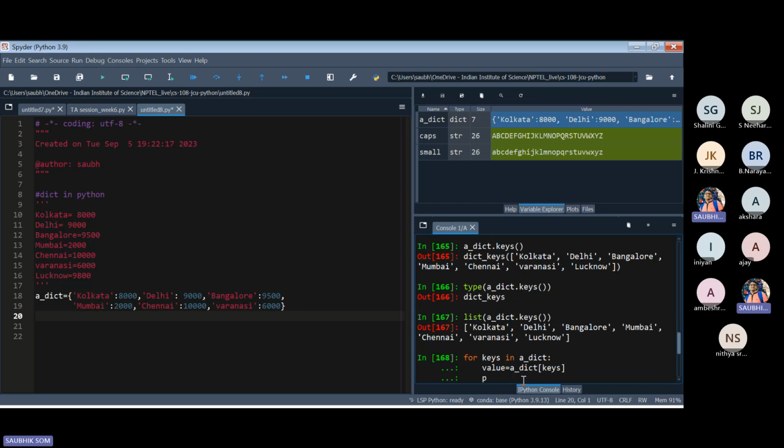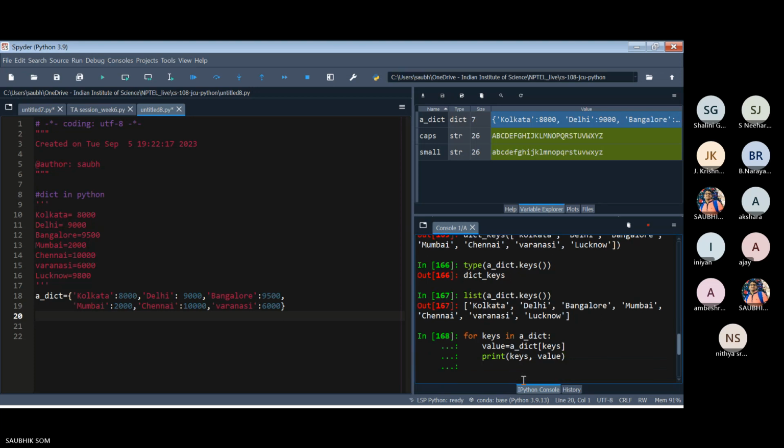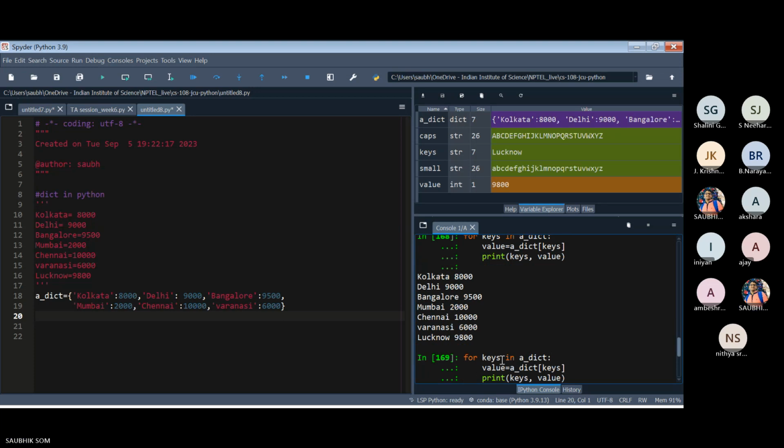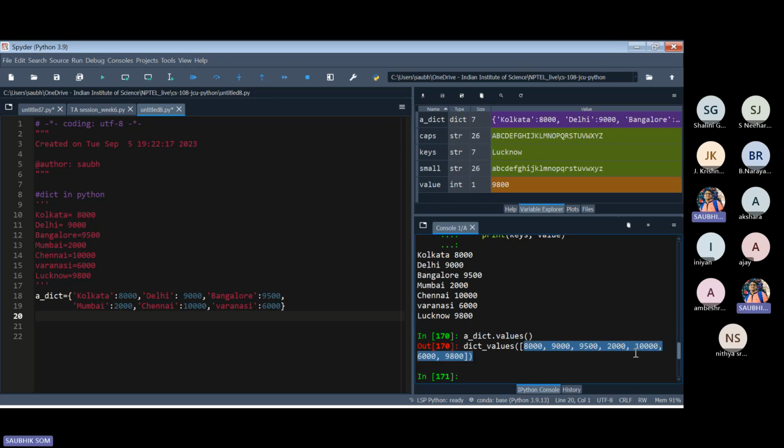Now if I say print keys comma value, see, it's printed Kolkata 8,000, Delhi 9,000, like that. So it prints the key and then the value. Or you can write it like this, or you can write it like this also. It will give you the same. And you also can do adict.values, so it'll give you the dictionary values like this.